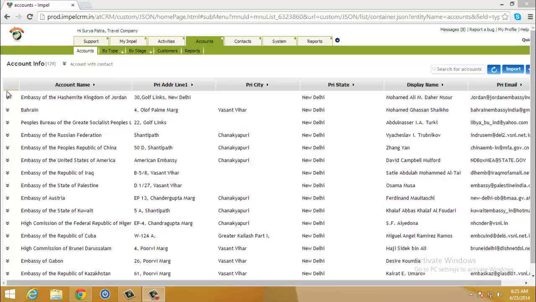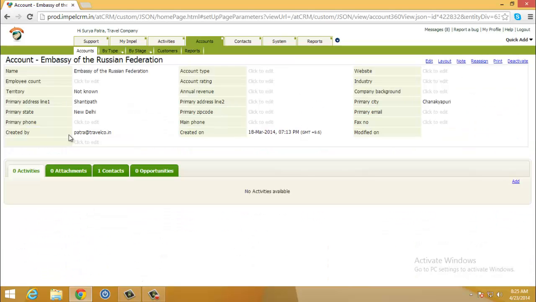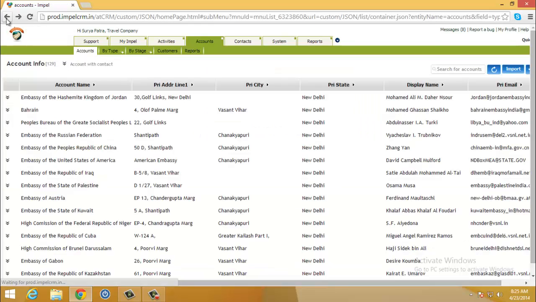Now the basic thing that we have here is that as you move along, you'll see that the highlight moves, and just clicking on that takes you to a view of that account. So this is one basic thing that you can do with lists.